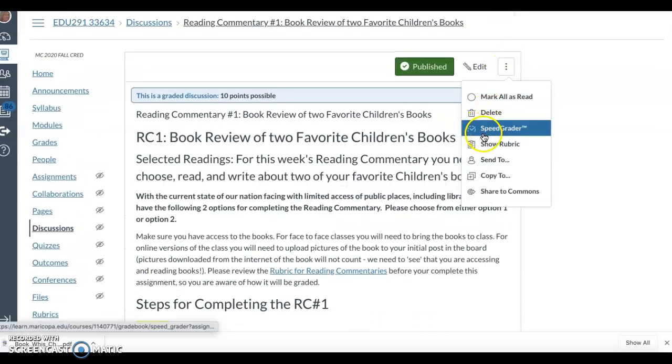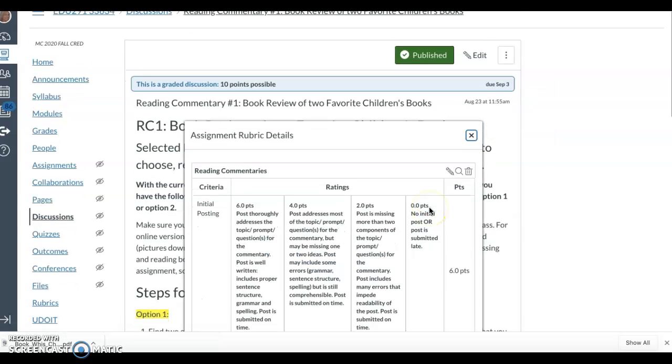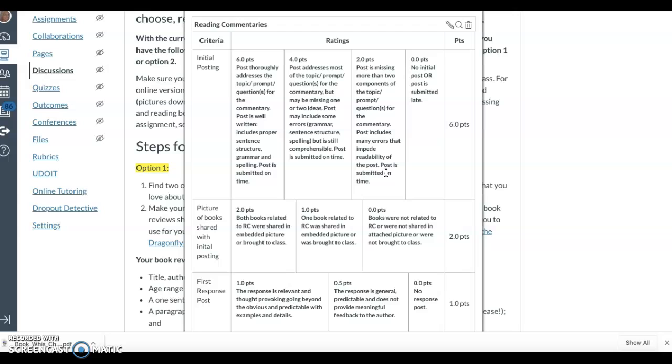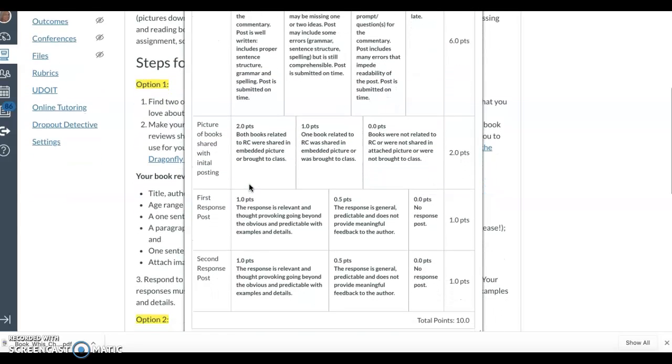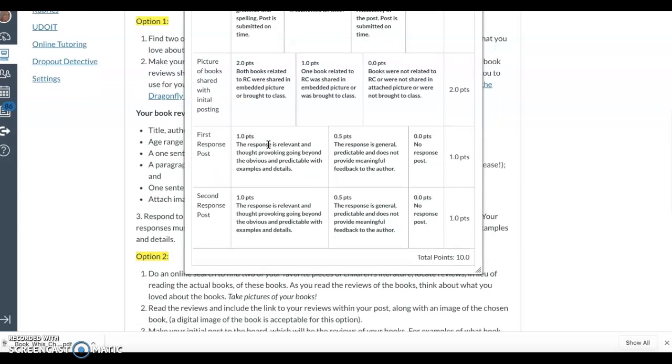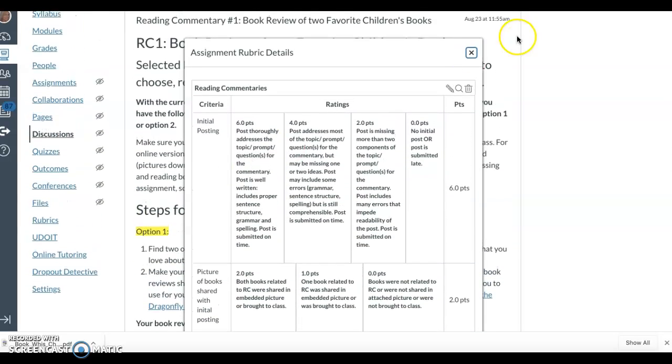To take a look at the rubric, these are worth 10 points. There are 9 reading commentaries in the course. Your initial post is worth 6 points. Post thoroughly addresses the topic, is well written, includes proper sentence structure, grammar, spelling, and it is submitted on time. You included a picture or an image of each book, and then you responded to 2 peers. So you can see here 2 peer responses is worth 2 points out of the 10-point rubric. So it is really important that you do respond to your peers.